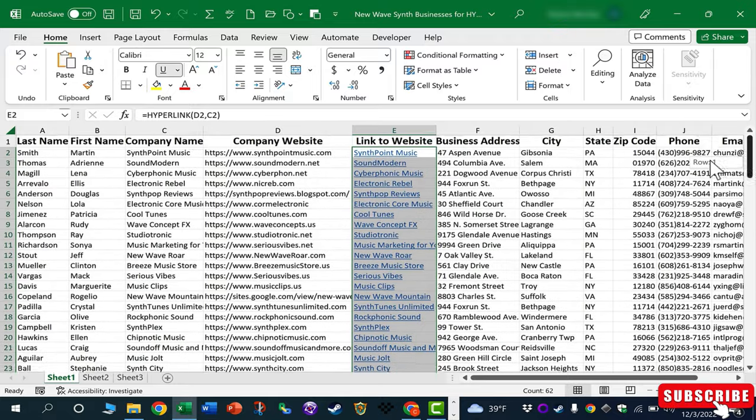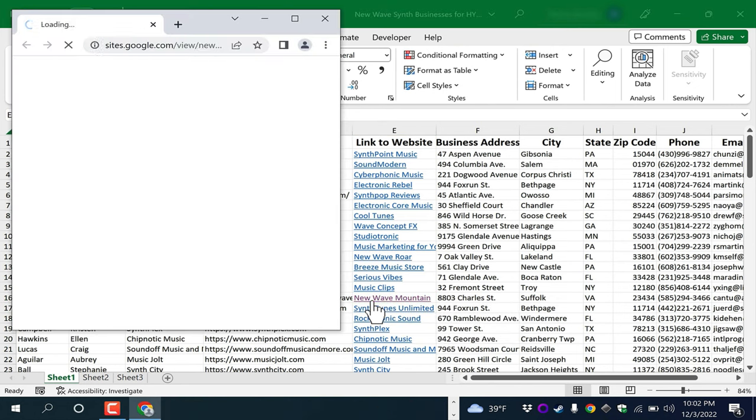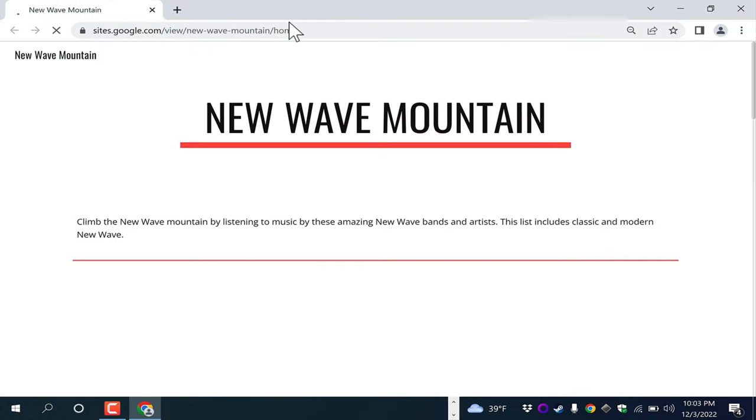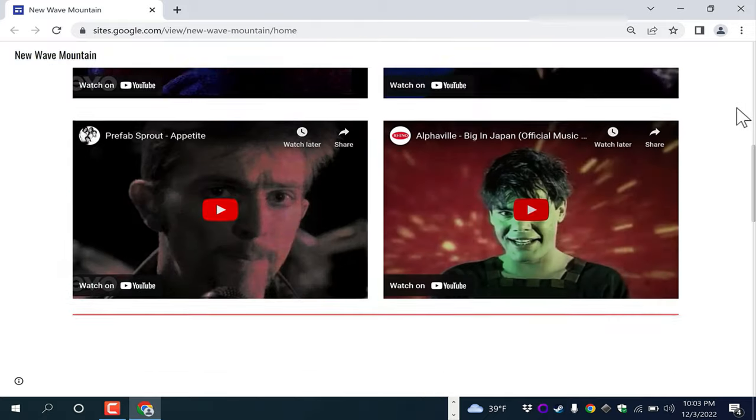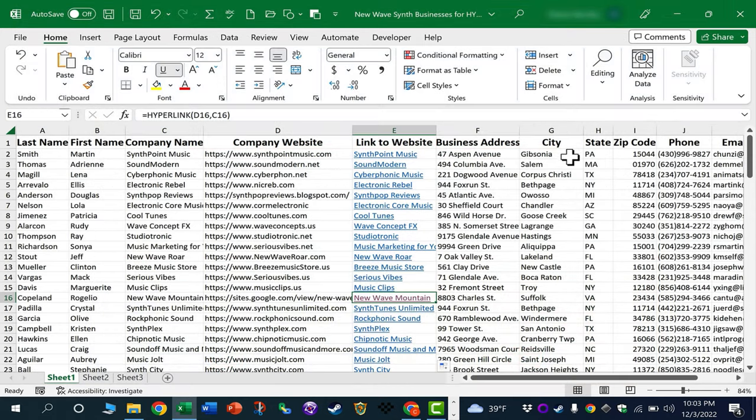And notice that each hyperlink perfectly matches both the link location or URL and the friendly name. So at this point, I could click here on, let's say, New Wave Mountain, and it opens up the website for this small business, and I can visit that website. I'm going to close out of that to get back to my spreadsheet.